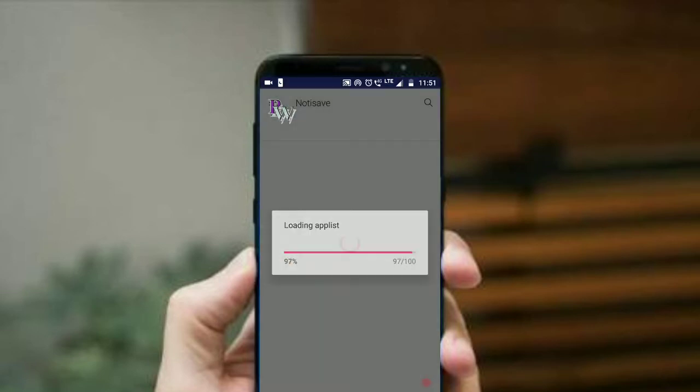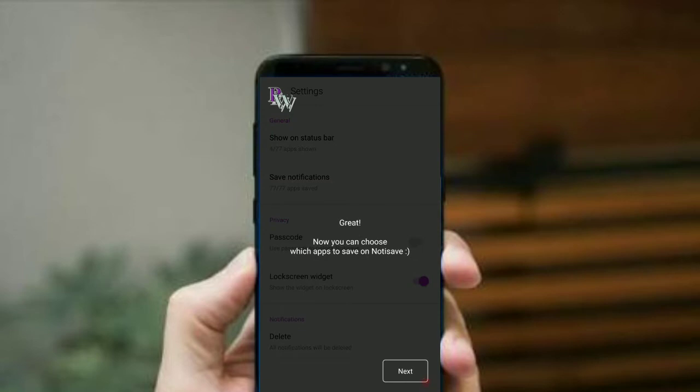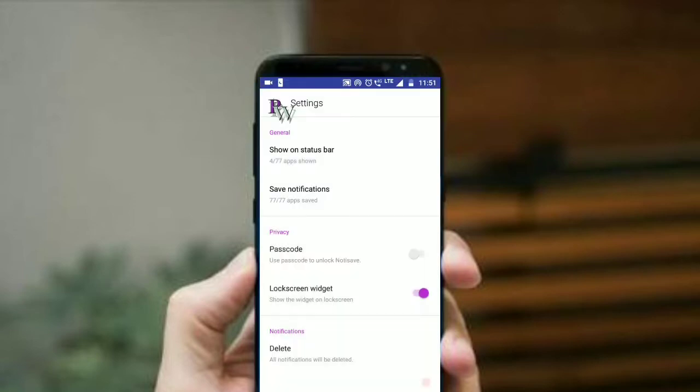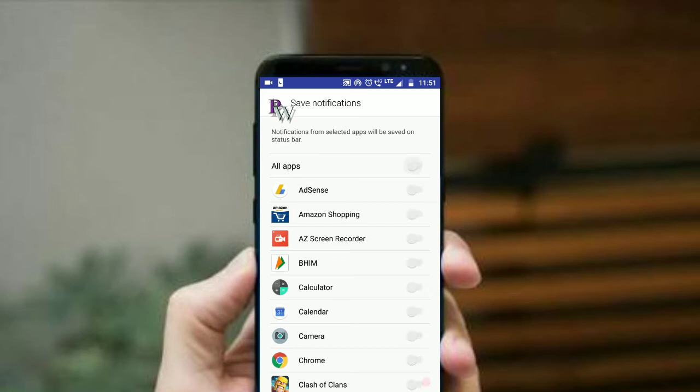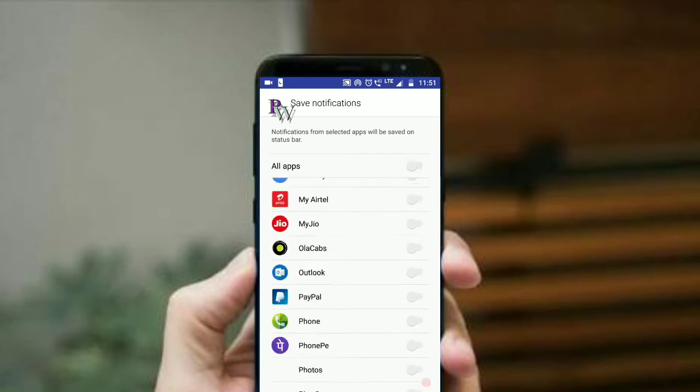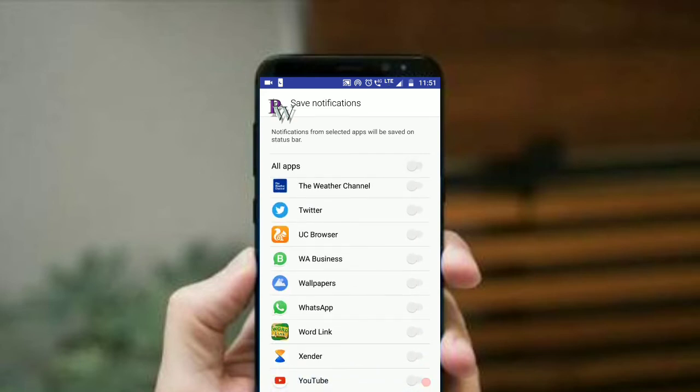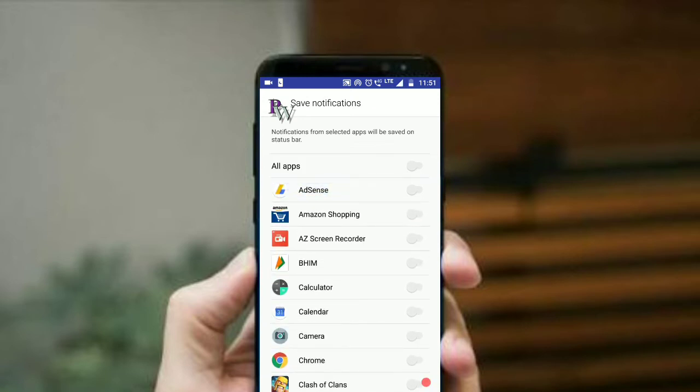It will load all the apps list where you can have notifications. Now what you are going to do is, I want only my WhatsApp notifications to be saved. I will click here, turn off all, and I will only turn on the WhatsApp notification and WhatsApp Business. I have two WhatsApps in this, so that I can show you directly from one phone.